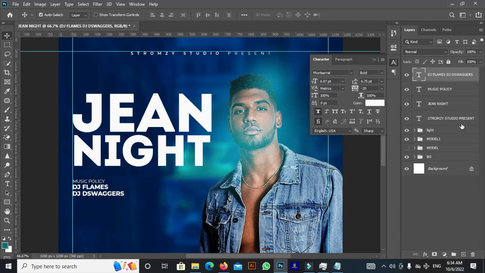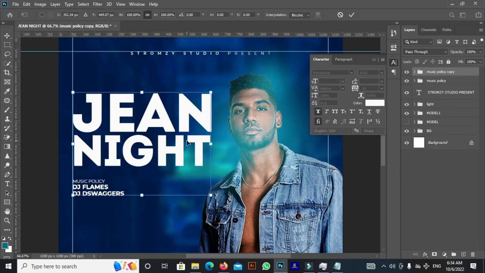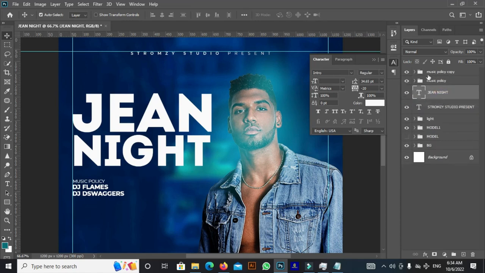After doing that, I'll come over here, select this group of text and group them. Ctrl G, I'll call this music policy and make a duplicate. Ctrl J to make a duplicate, Ctrl T to transform. I noticed that some other set of text were inside of this, so I'll take this outside, like the theme. I need to separate it from this.